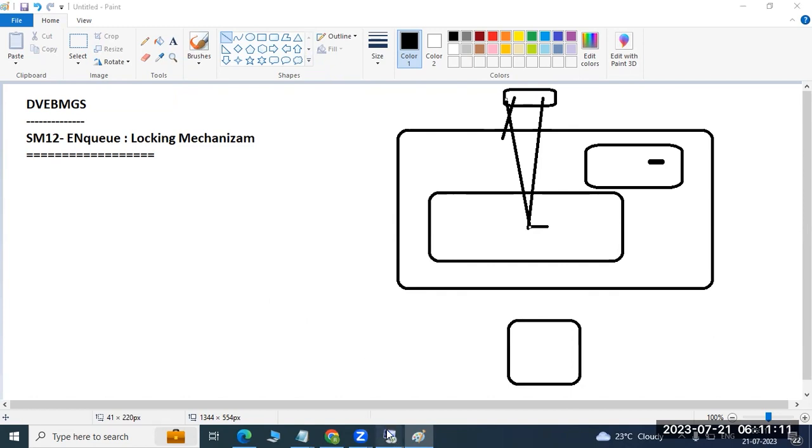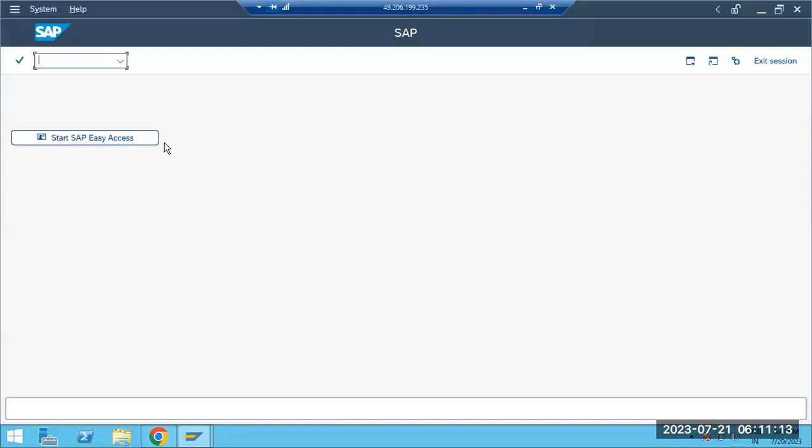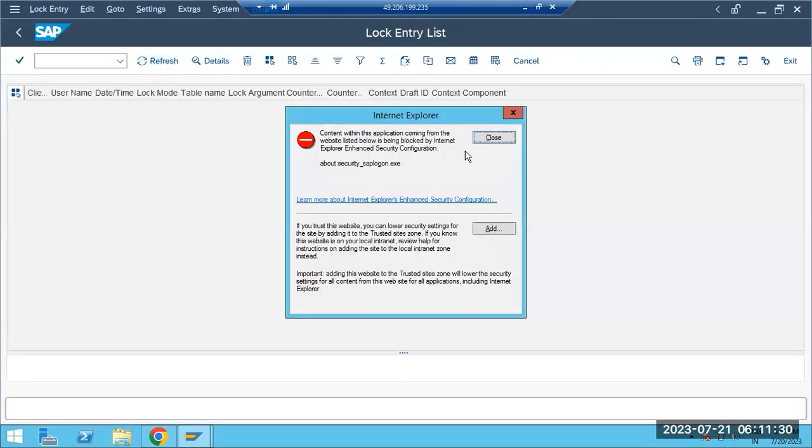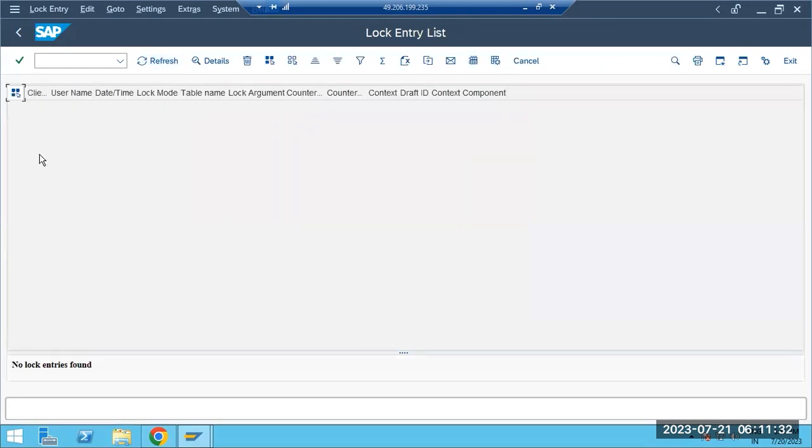So now we'll see practically how it will work. If we go to SM12, here we can see the lock entries. If you know the user, just put it in, otherwise just remove it and get the list. Then here you have an empty list. Here you don't see any lock entry, right?